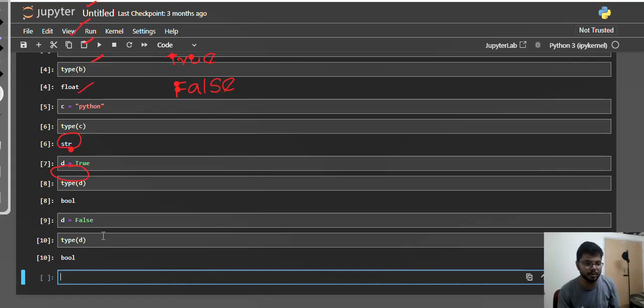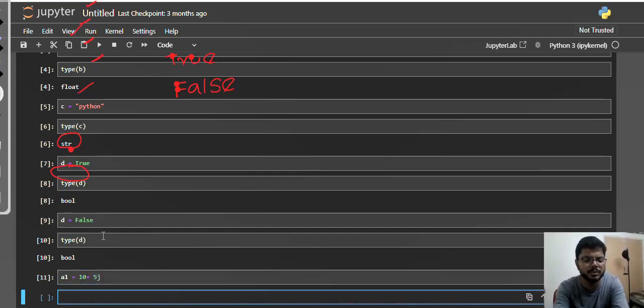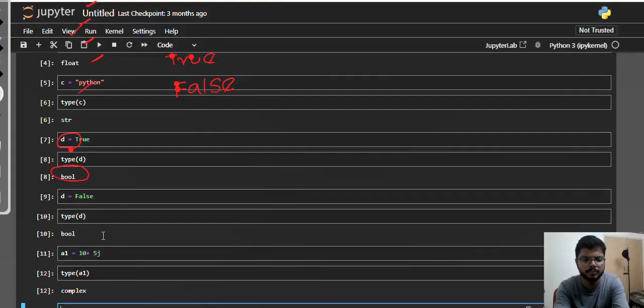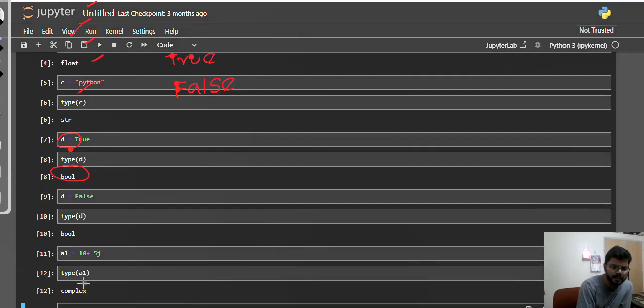And finally we will see the complex. Suppose assume that A1 equals 10 plus 5j. This is processed and now I will type type of A1. Yes. Now you can clearly see that you are getting complex. So from this you can gain the knowledge of the data type by using the syntax type of variable. You will get the data type. Okay. Now for our convenience, I am erasing this.